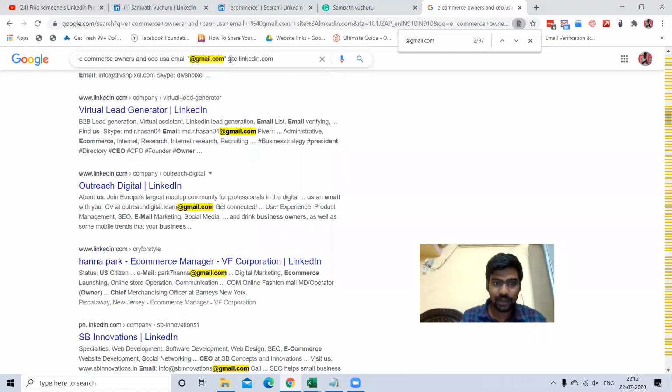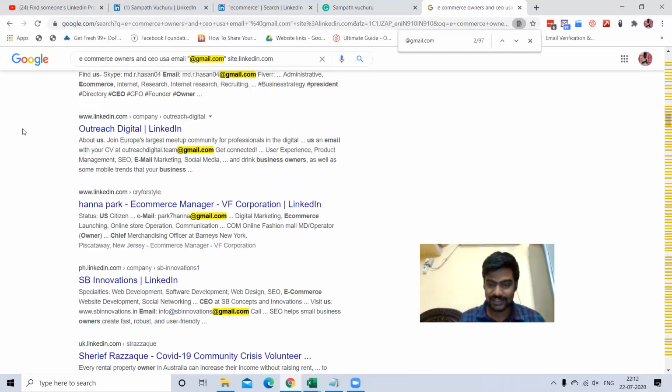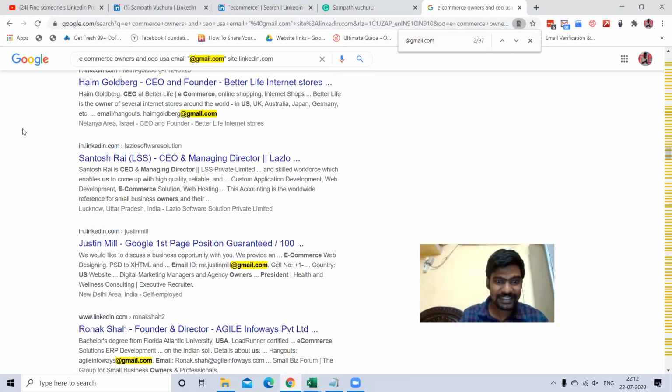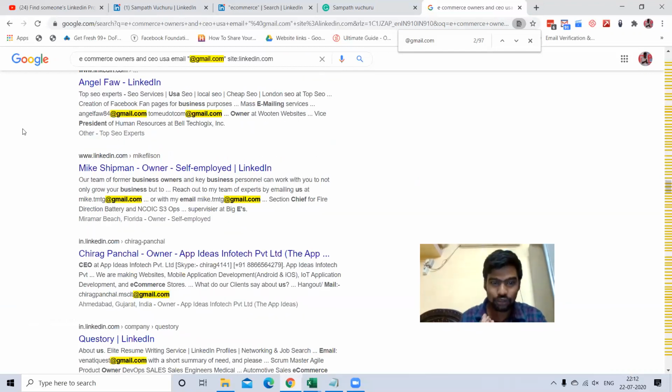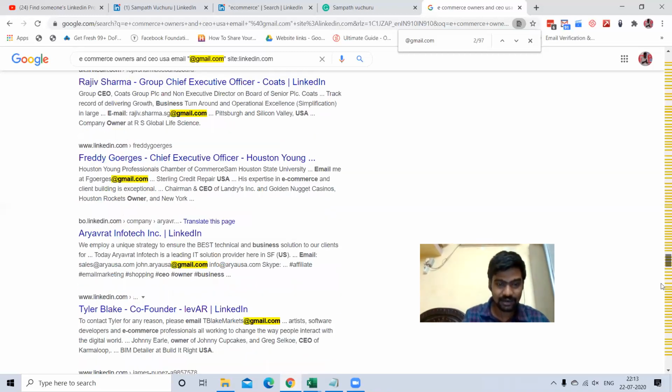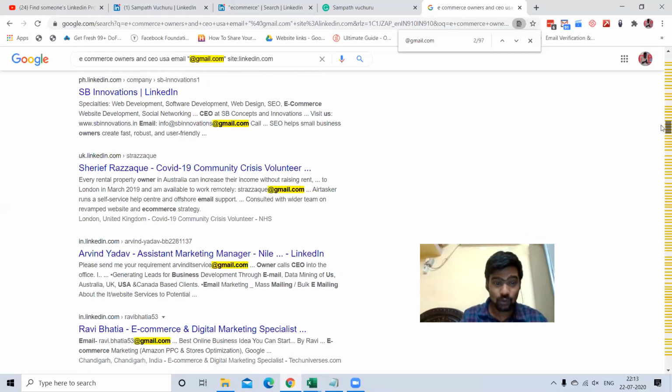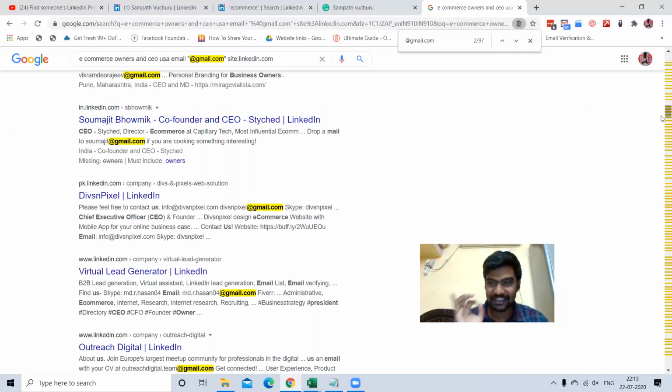If you see here, all are LinkedIn links only, because here we are typing site colon LinkedIn. If you type like this, Google search results will show us only LinkedIn results. See how many results we have here. Now I'm going to show you the method. All these emails we are going to grab in a single click, whatever emails we are able to see. I'm going to show you how to grab all the emails in just a single click.